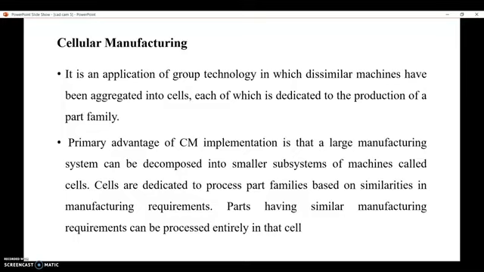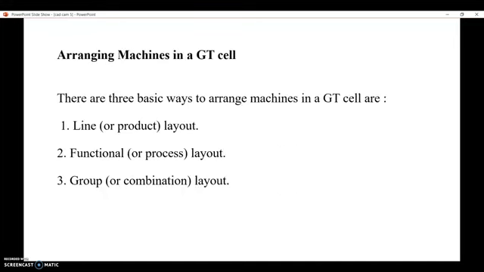The primary advantage of cellular manufacturing implementation is that a large manufacturing system can be decomposed into small subsystems of machines called cells. Cells are dedicated to process part families based on similarities in manufacturing requirements. Parts having similar manufacturing requirements can be processed entirely in that cell.